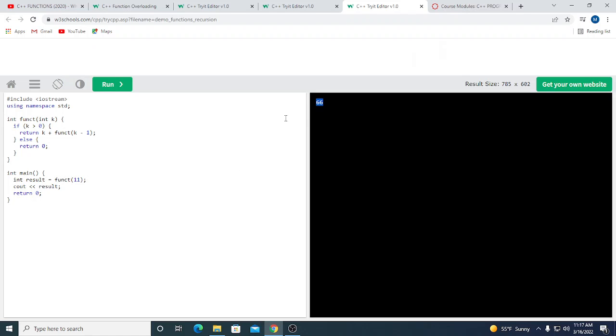And there it is. So that's how recursion works. I know it's a little bit confusing. You might want to play with it and see what you can figure out.